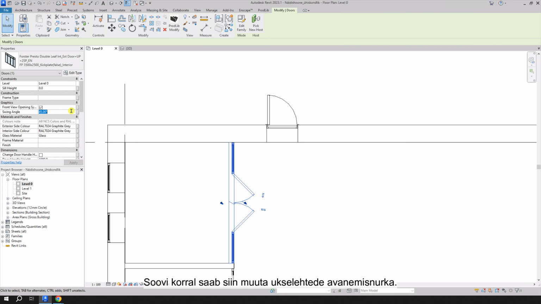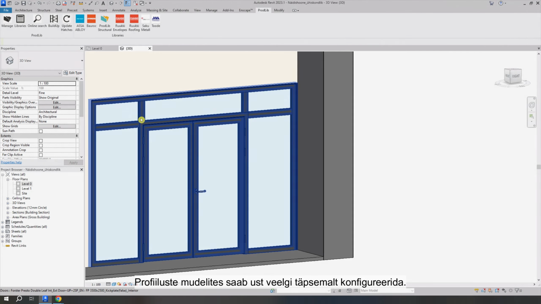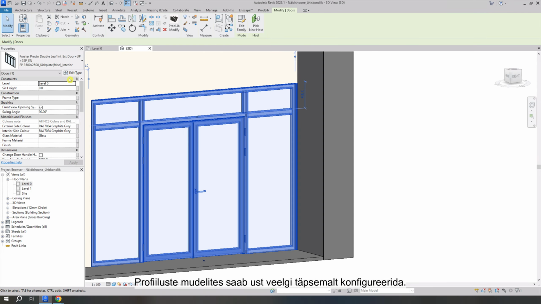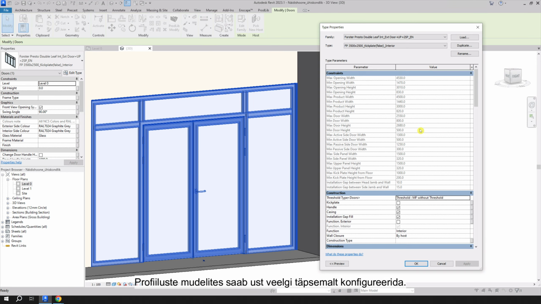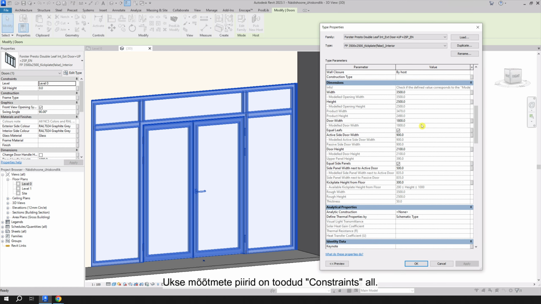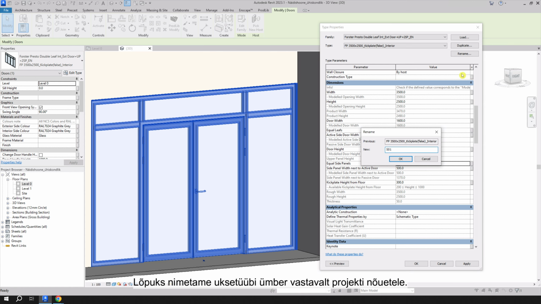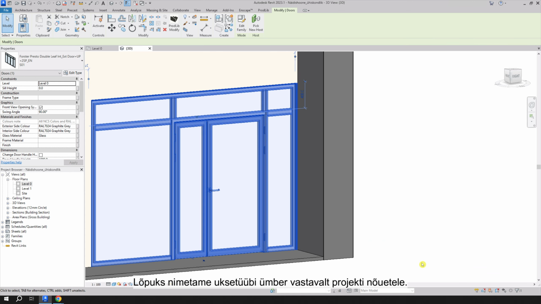If needed, the door opening angle can be adjusted here. In profile door models, it's possible to further customize the door configuration. Door dimension limits can be found under the Constraints section. For example, we'll change the door width. Then we'll set different widths for the active and passive leaves and modify the side panels for an asymmetrical layout. Finally, we'll rename the door type according to the project requirements.